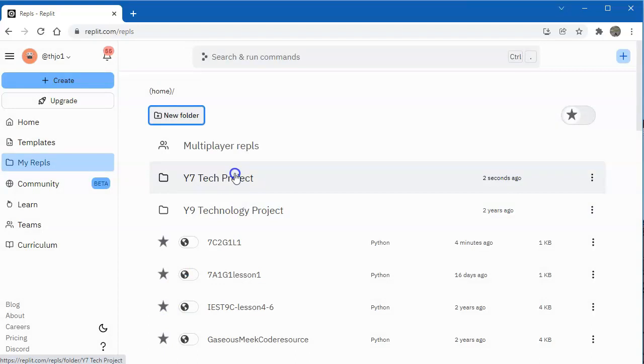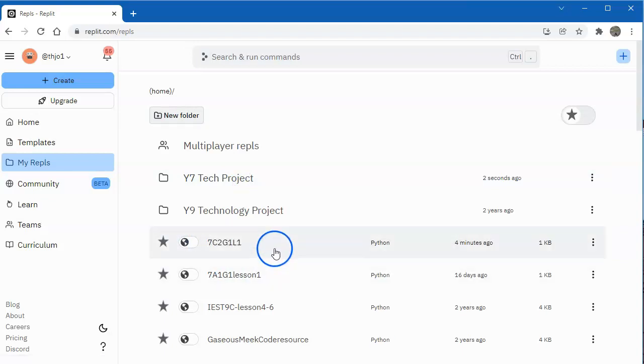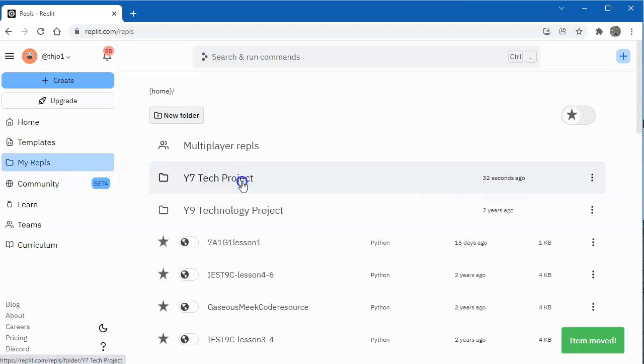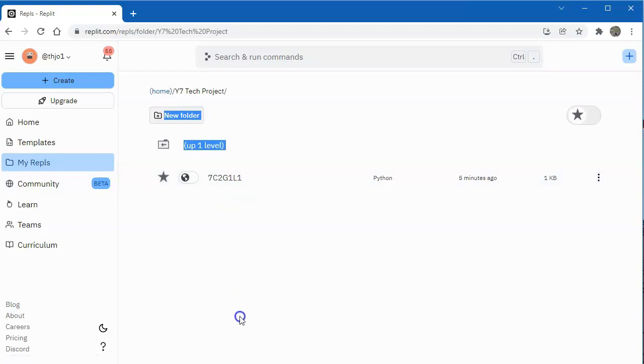Next thing you're going to do is to move your file that you renamed to this folder. So here's the file I want to move, 7C2 G1 L1. I'm going to click on it, and I'm going to hold and drag to that folder and let go. So when I click into that folder, I should see the file. So once you've done that, you have completed task 2.